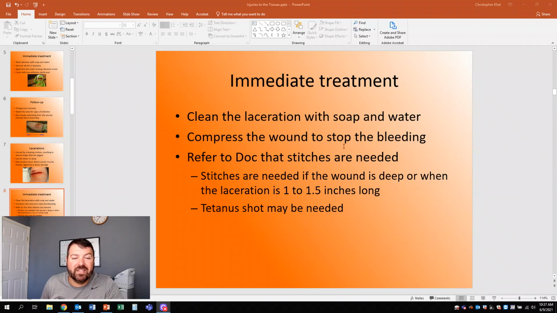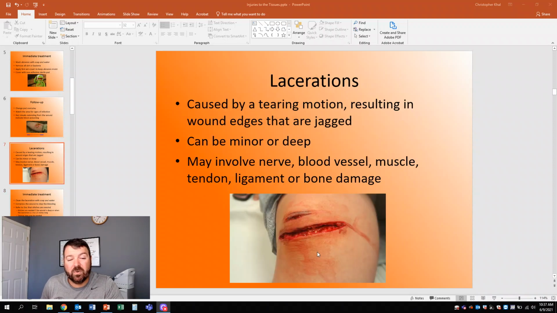Soap and water. In this case, I would just irrigate with a hose or under a faucet.